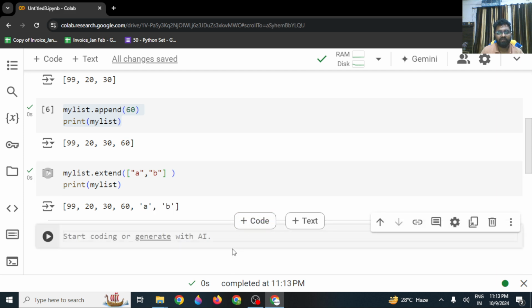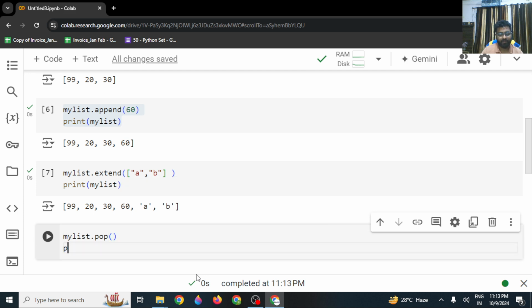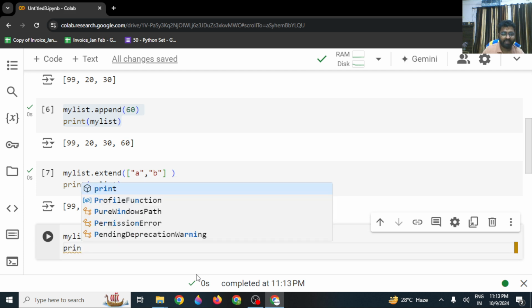Similarly, if you wish to delete an element, you have multiple options to do so. You can simply call mylist.pop, and if you simply use pop, the last element will be deleted. And what is the last element right now? The last element in my list is b.